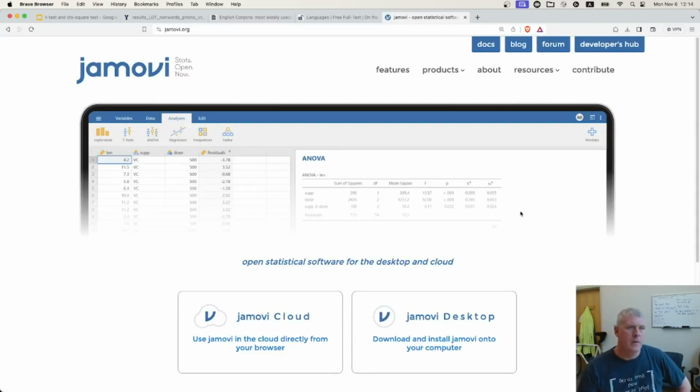It runs on top of the R programming language, which is a programming language to do stats and data visualization, data analysis, and data wrangling. So Jamovi is a graphical user interface to that language. So I would encourage you to get the desktop version here on the right-hand side where I'm circling right now. You can see Jamovi desktop there. Download and install Jamovi onto your computer.